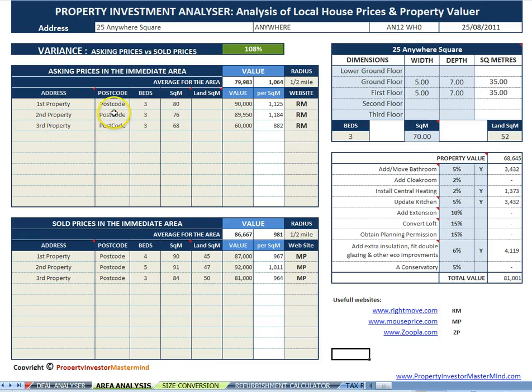Postcodes are very important for comparative purposes, and also if somebody wants to look at the report, they can put the postcode into Rightmove or Mouseprice or any of the other portal sites and quickly come up with an answer. Number of bedrooms is important, and the square meterage.